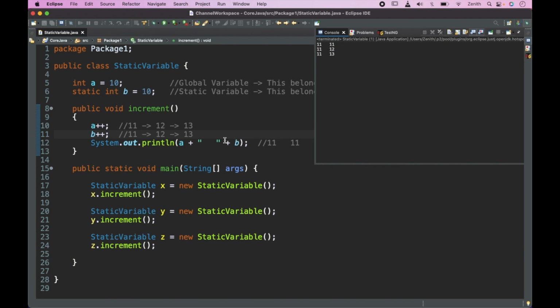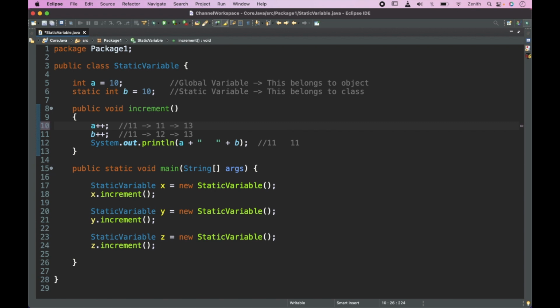So actually the value of b is incrementing, but the value of a remains the same. Here we can see that we are incrementing the value of a every time, but still we are getting 11, 11 and 11. I told you before that this is a global variable, and this belongs to the object. So a equal to 10 belongs to the object.